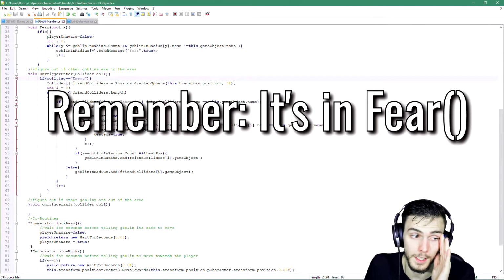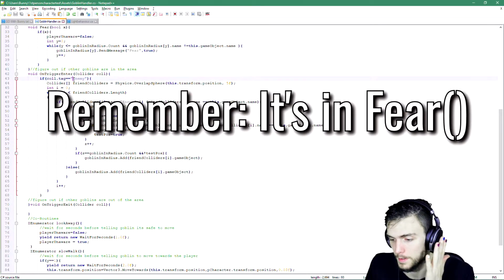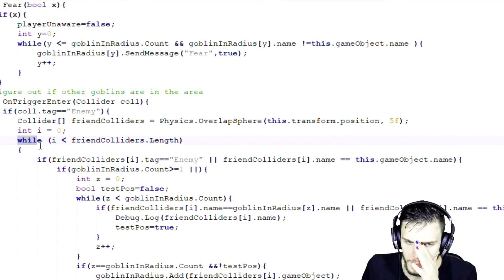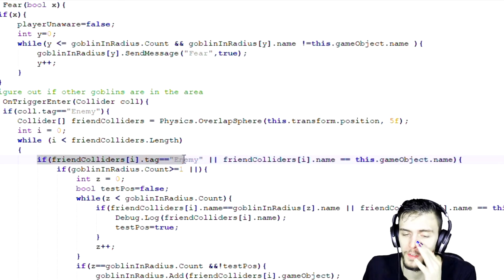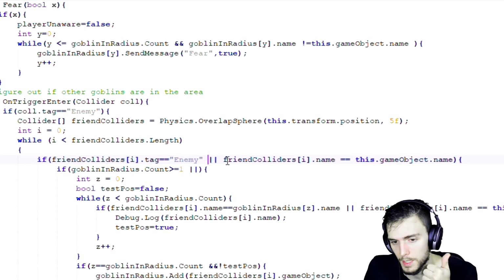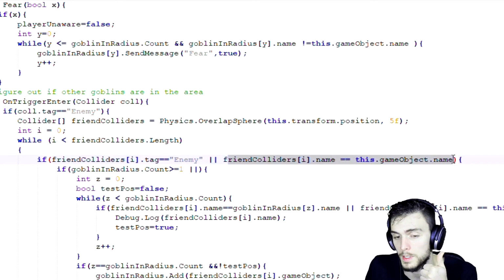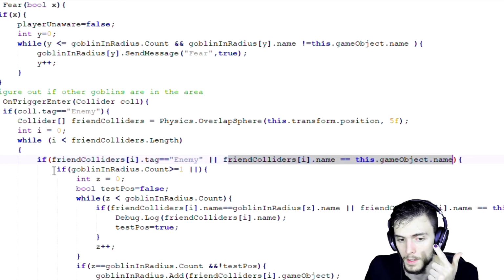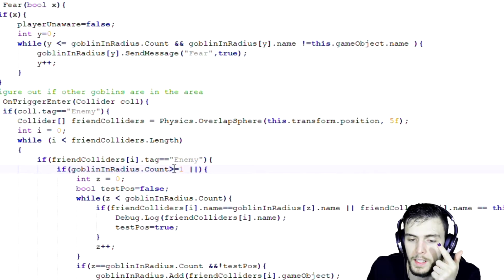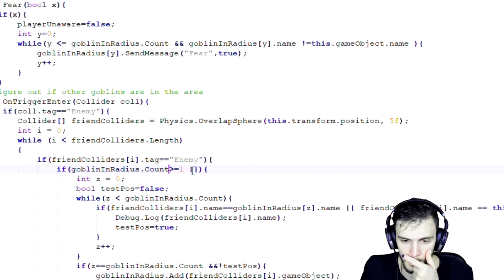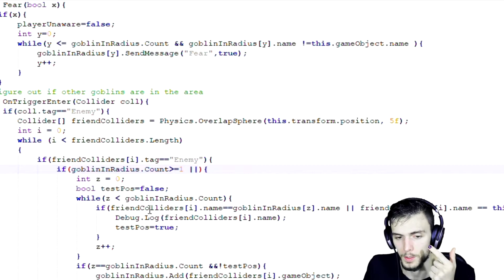So let's go through, say goblin 1 is going through this list, right? So this while loop's fine. If the tag equals enemy, yes. If the friend collider's name equals this name, yes. Actually, it will equal that anyway, so this doesn't matter. So if the goblin radius count is greater than or equal to 1, so if the list is filled, do this.